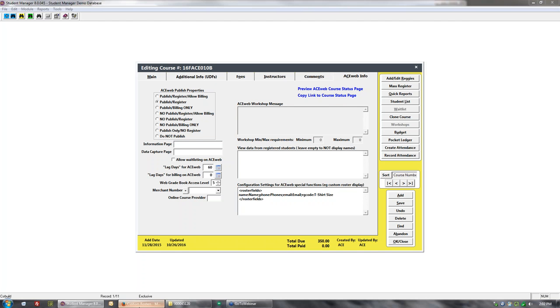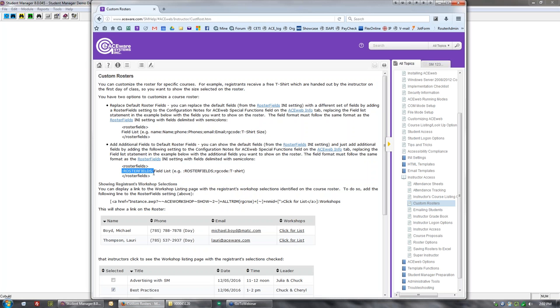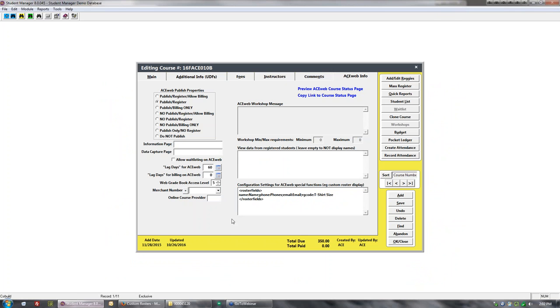This is something that you'll want to discuss with your technician about what it is you need, because there's also an option where you're putting this at the beginning. Now what it does is there's an itemized setting called roster fields where you set what the defaults are and what you want the instructor to see for rosters. It's going to show those fields plus the t-shirt field. And so this is something that you'll want to discuss with your tech, but that's the basics of how you do it.